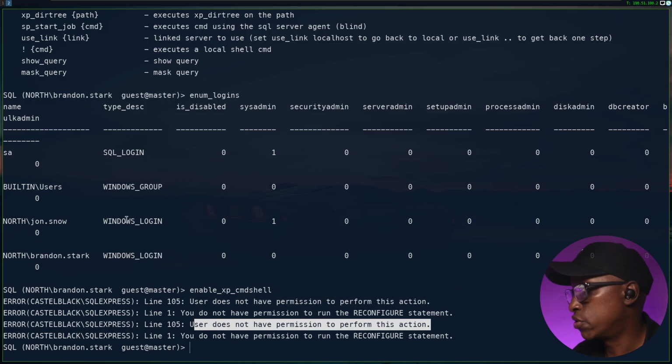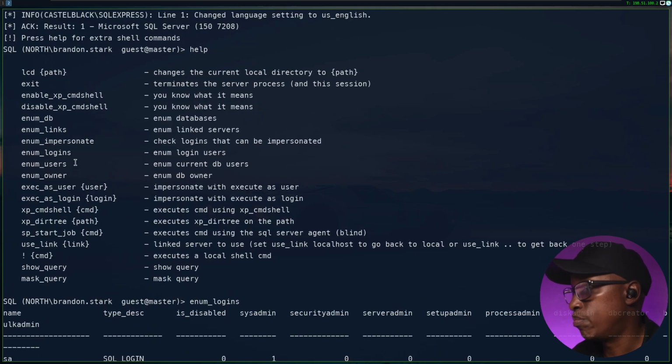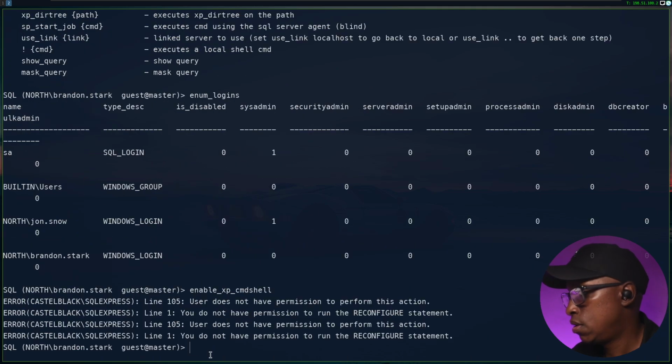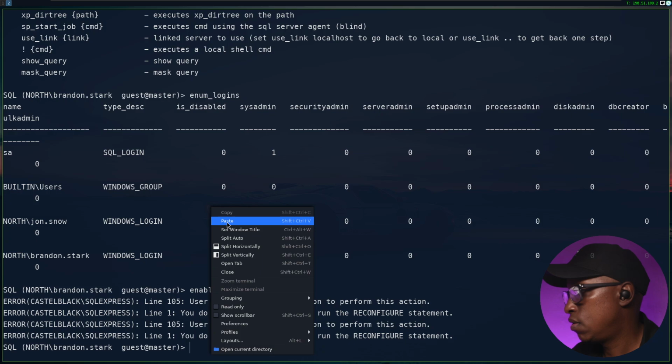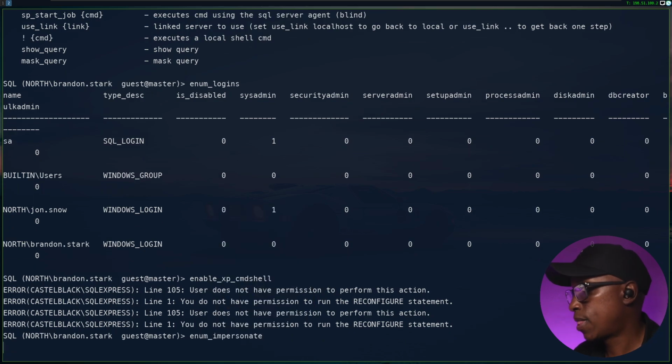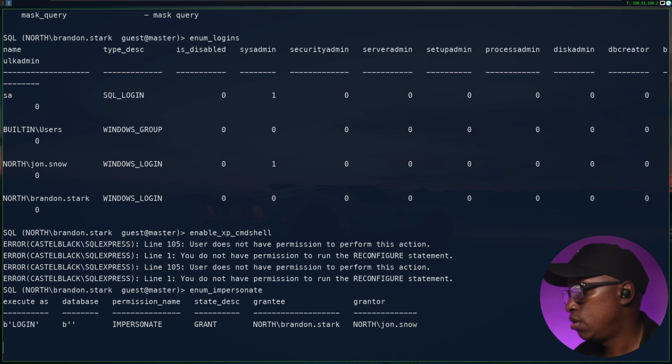So what are we going to try and do? We're going to see whether we've got any impersonation that we can do on this machine, to impersonate either SA or a user that has the privilege. If we run this enum impersonate and give it some time, we can see that we should be able to impersonate john.snow with our user. And if you look here, john.snow is a sysadmin, right?